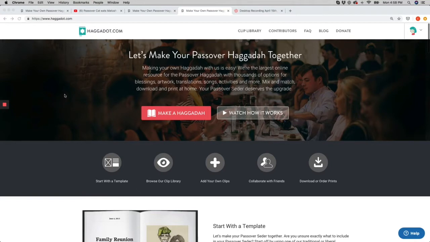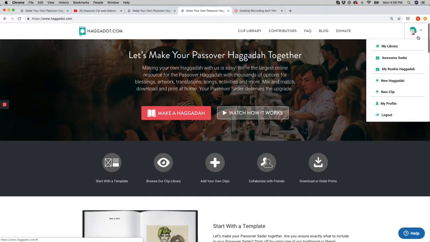Make sure you sign in, and once you're all signed in, go to the top right where you can see your photo, and if you click, you get a drop down that shows your library where all your content is saved. You can go directly to your Haggadahs that you've already created. You can create a new Haggadah, a new clip, or edit your profile. So I'm going to take you first to my library and show you what's in there.